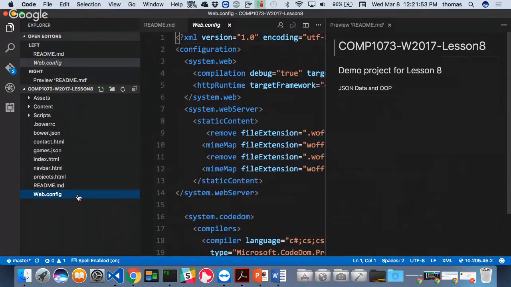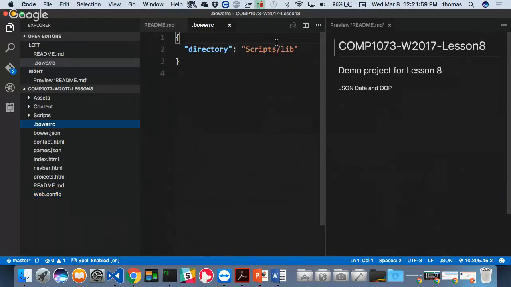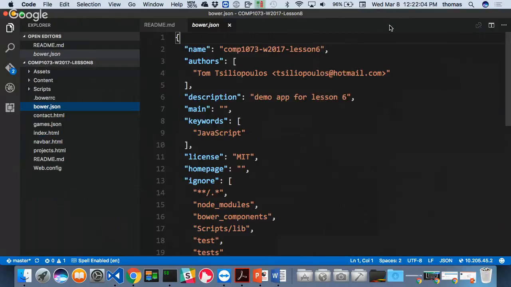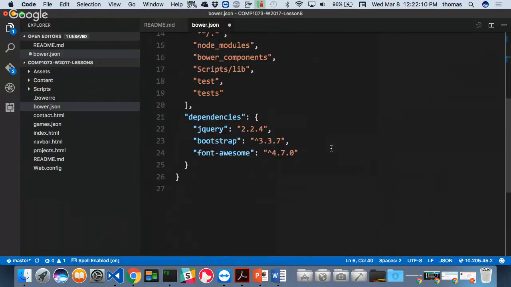Leave the web config alone. That's just for our Microsoft Azure compatibility. That's what we're doing there. Bower RC, we're not changing. Bower.json needs to be changed, because just like everything else, it shouldn't say lesson 6. It should say lesson 8. There's lesson 8.